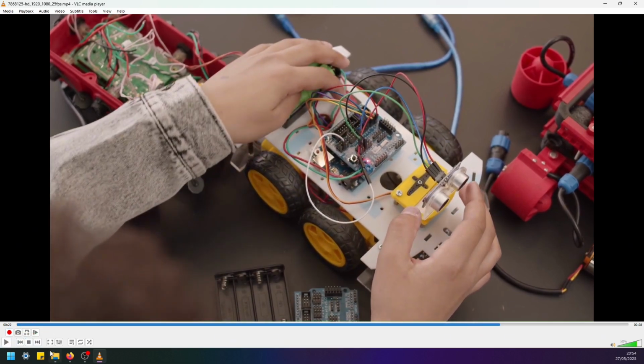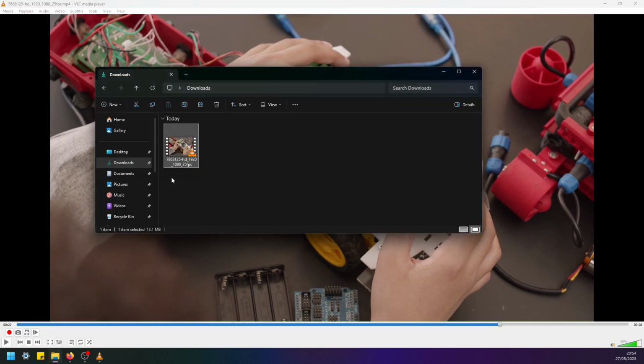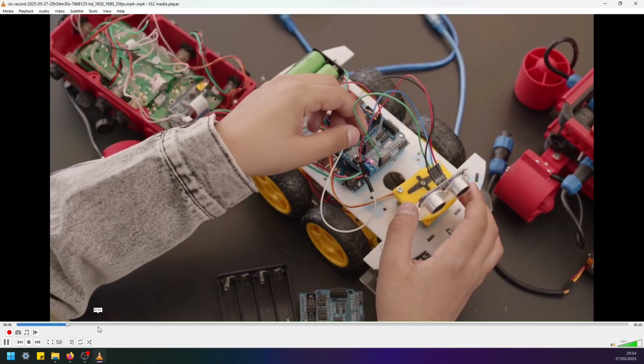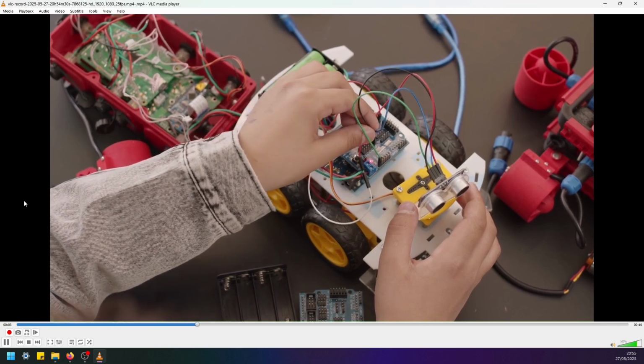Okay, and that's it. Now if I open the folders again, navigate to videos, this is the default output folder for VLC, and this is our trimmed version. Now if I double click and open this video, this, as you can see, is the short version of the video that we just trimmed.